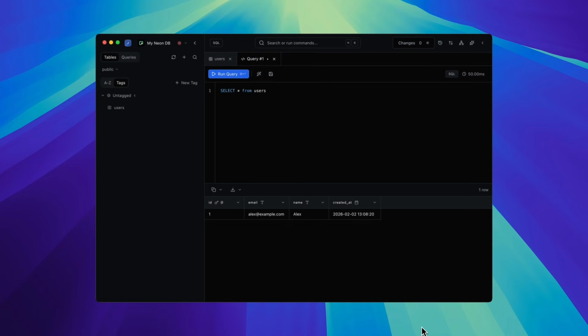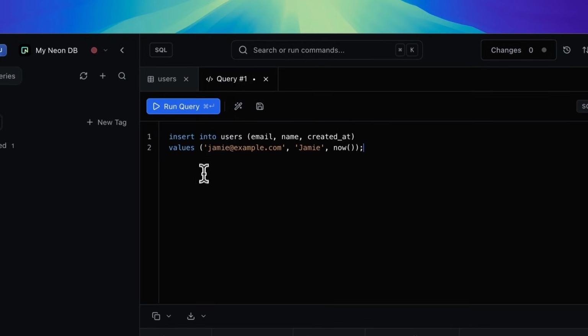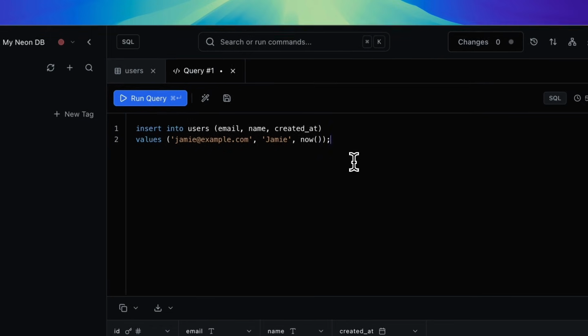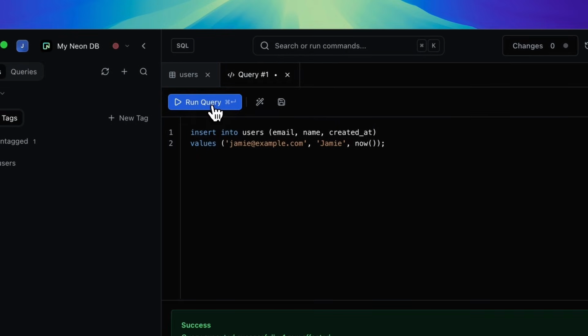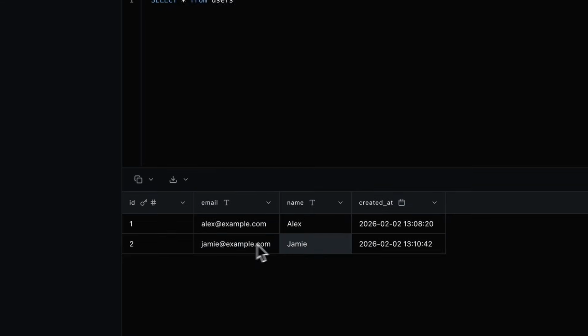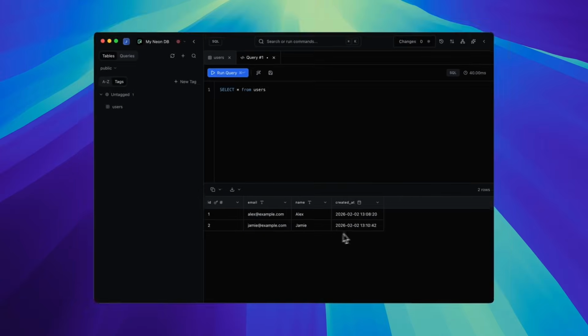Now let's insert another user using SQL instead of the UI. Insert into Users, email, name, created at, values, jamie@example.com, Jamie, and now. Run that and then rerun the select query. You'll now see both rows in the results.